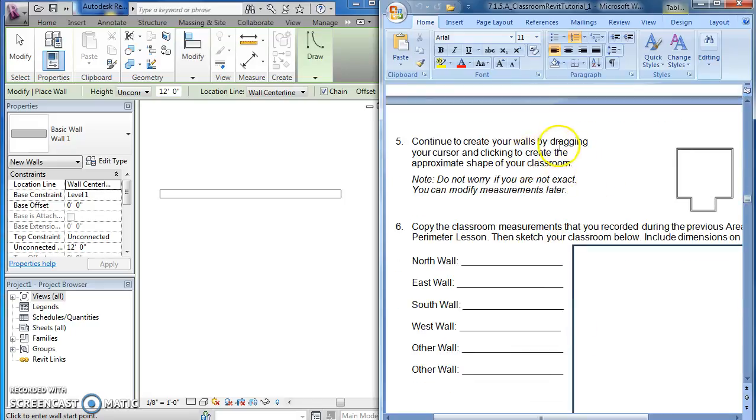Continue to create the walls by dragging your cursor and clicking to create the approximate shape of your classroom. You do not need to worry if you are not exact. You can modify measurements later. Copy the classroom measurements that you recorded during your previous one. So north wall, east wall, south wall, west wall.